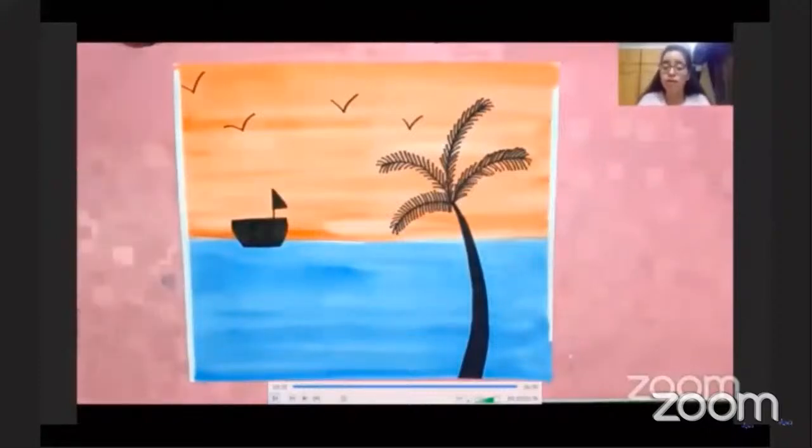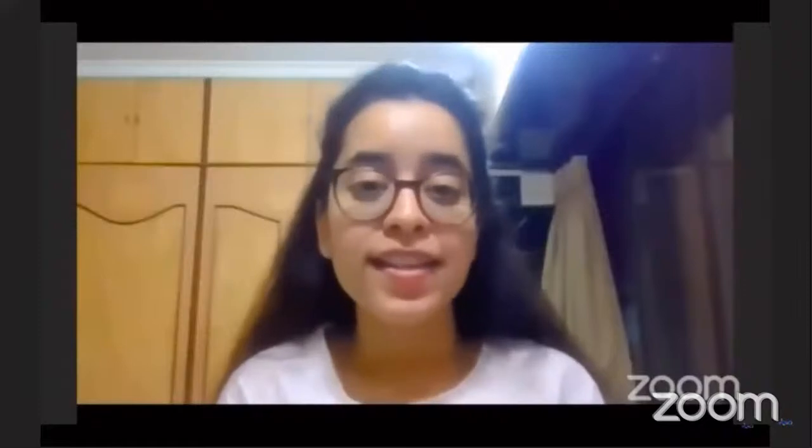And I think by now all of your paintings must be ready. So are your paintings ready? If your paint was not dried, now if it is dried, since you have followed all the steps, you can go back, draw the coconut tree, draw the birds, you can draw the boat also, and just quickly click a picture of yourself with the artwork, and you have to make your submissions as well.